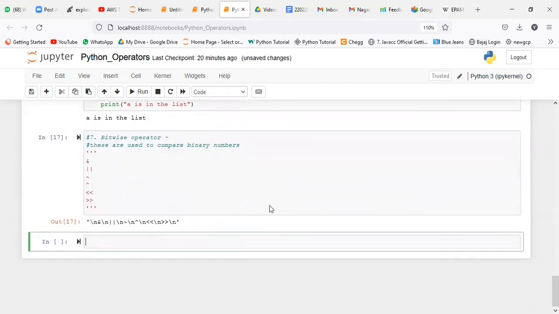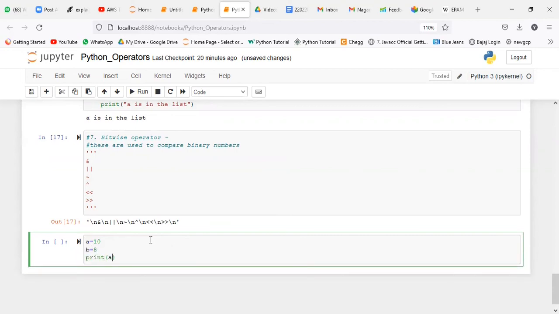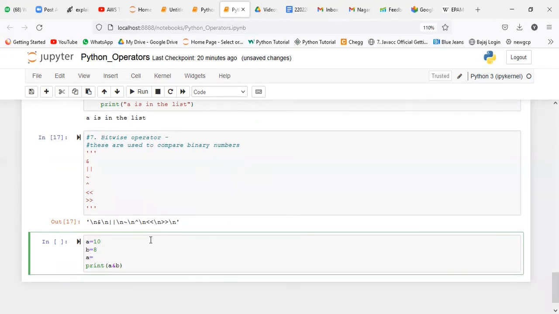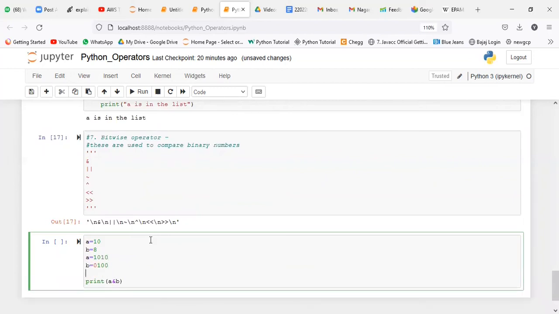So what actually it means, binary numbers means, what example we can take for this one. So let's say A is equal to 10 and B is equal to let's say 8. If I mention here print A, B. So what will happen here in the back end? It will convert A to binary form 1010, and B's form 1000. So if I want A and B, what will be the output? Result will be 1000. If I convert this result into decimal, it becomes 8.